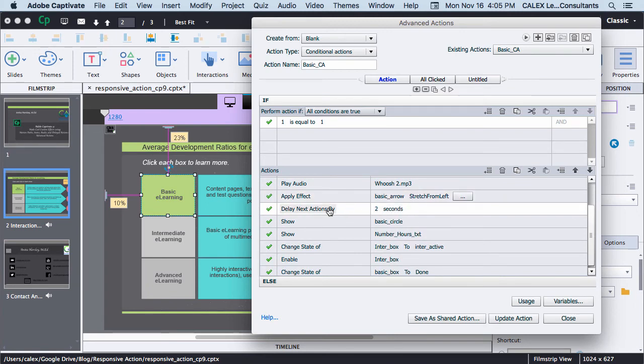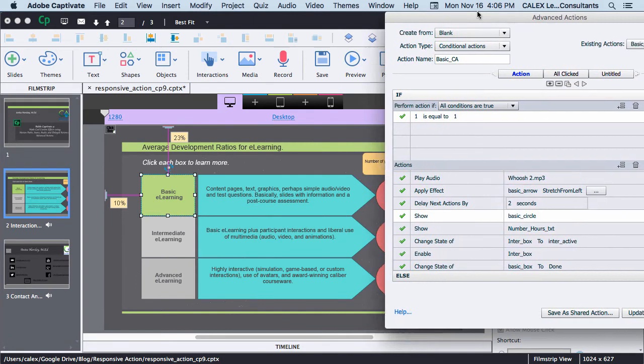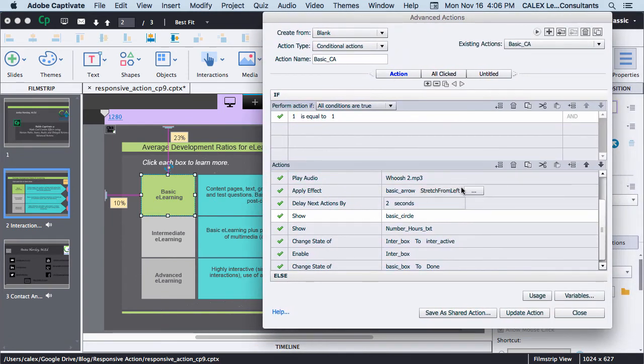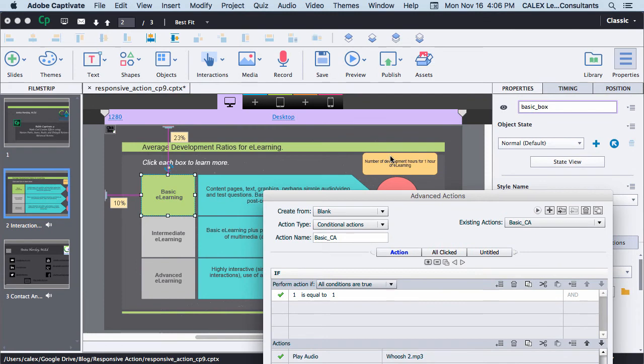This is now a new action in Captivate where you can delay the action by a literal value of 2 seconds. And what will happen is this next action, so order does matter here, will show the circle after the 2 seconds. So the effect is lasting 2 seconds, we're delaying the action by 2 seconds, and then the basic circle appears and the text caption up here.